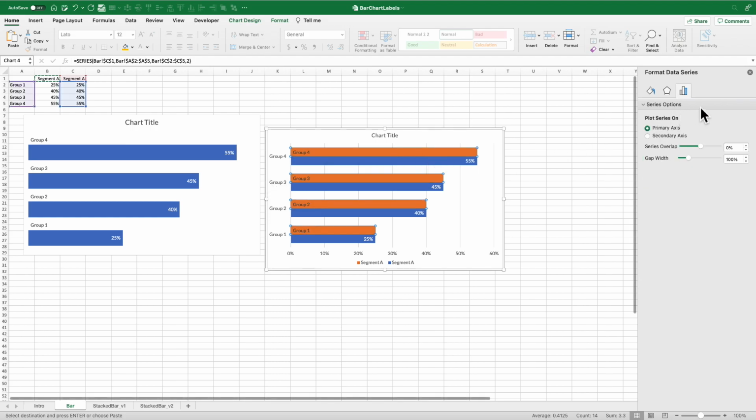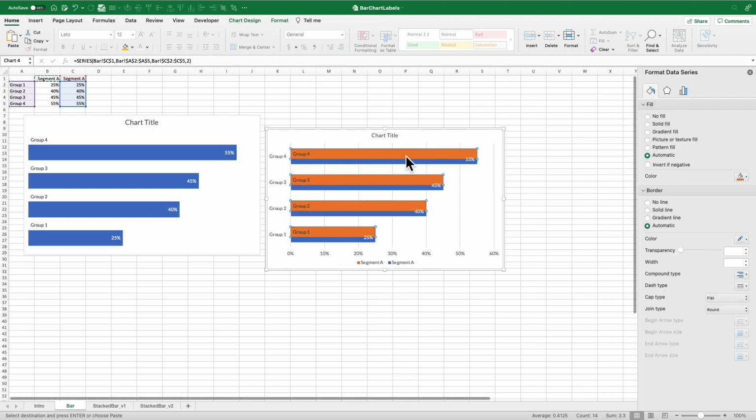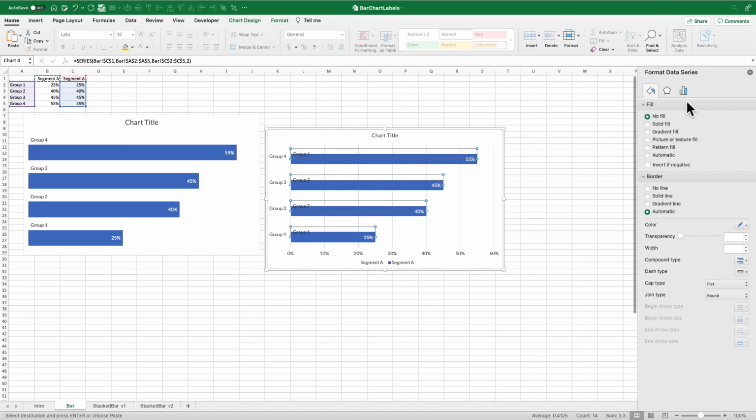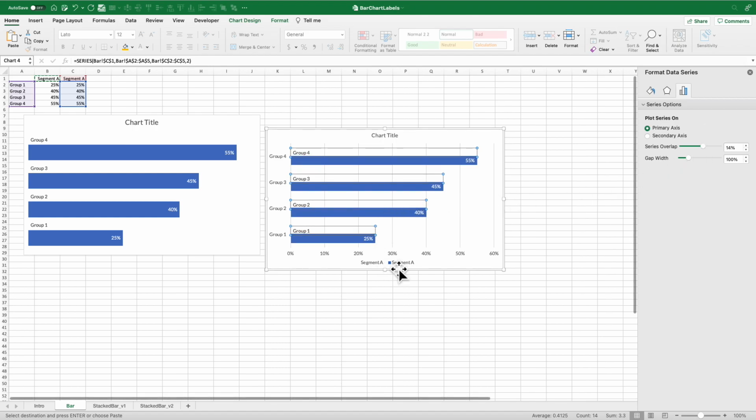Now all we have to do is change this overlap. And if we make this overlap bigger, you can see that they're just going to sit on top of one another. And if I take the fill off of these orange bars, that group label just sits there. And so I could go back and change this overlap to move the bar and hence the label where I want it. So I'm just moving this around a little bit. So now I'm pretty much set, right?